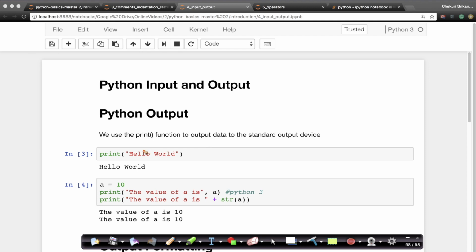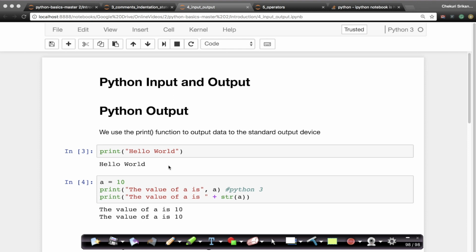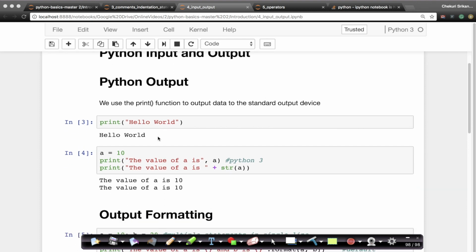Now we'll learn how to do basic input and output in Python. Of course, we have been seeing some basic print commands for a while, but let me just go over it very quickly. If you just say print with your parentheses, whatever you say here will be printed, as you can easily understand. If there is a variable a which is assigned a value of 10, and you say print the value of a is, comma separated by a, it will print 10.